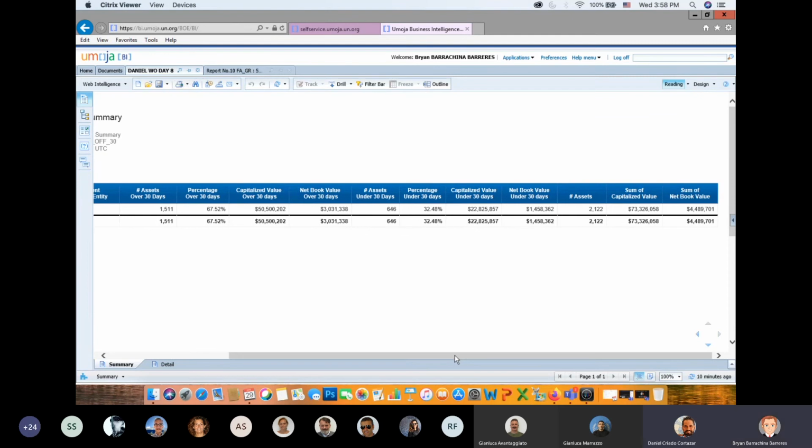So in UNAMID, at that point, there are over 2,000 assets undergoing the write-off process, and this will be the sum of the capitalized and net book value of all of them. So it gives you an idea of how the write-off process is going, specifically for fixed assets. If you want to know the details, you can go to the detail tab at the bottom.